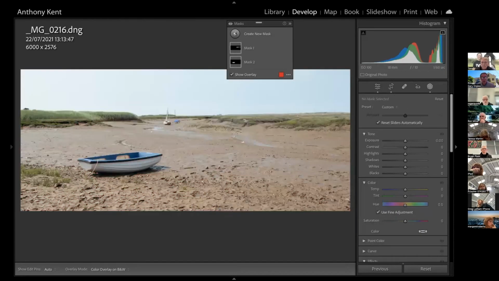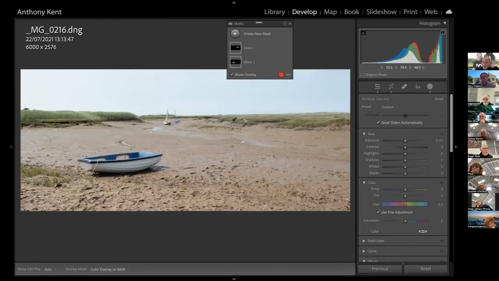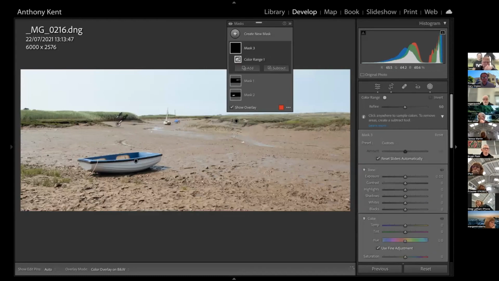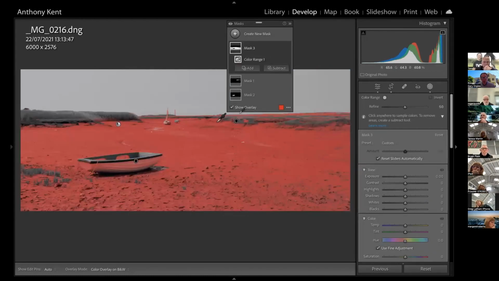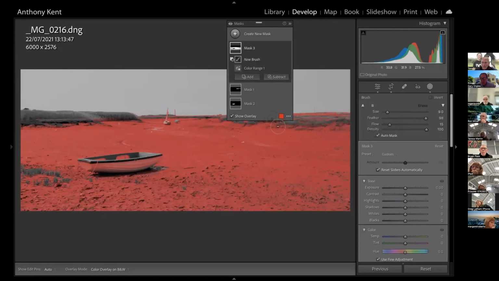I'm create a new mask, and we're going to have the color range, and I'm going to select this bit over here where Brian did, because what happened was it selected quite a lot of the grass as well. So now we're going to subtract. So click on the word subtract and use your brush. Now, I don't know what your brush controls are like at the moment. Your flow is really low, so turn your flow right up on the right-hand panel.